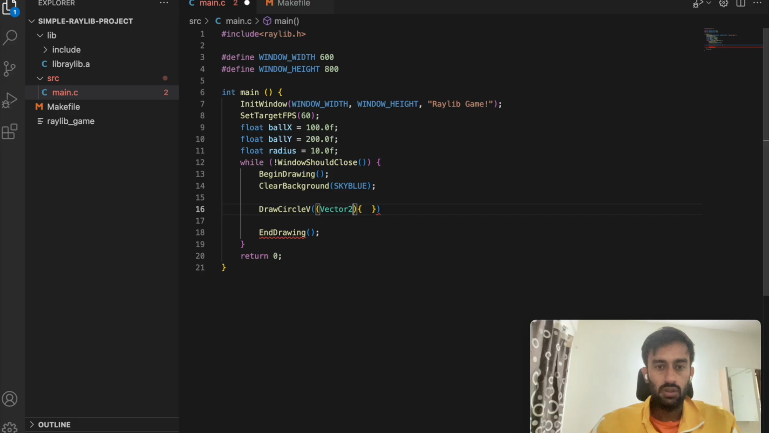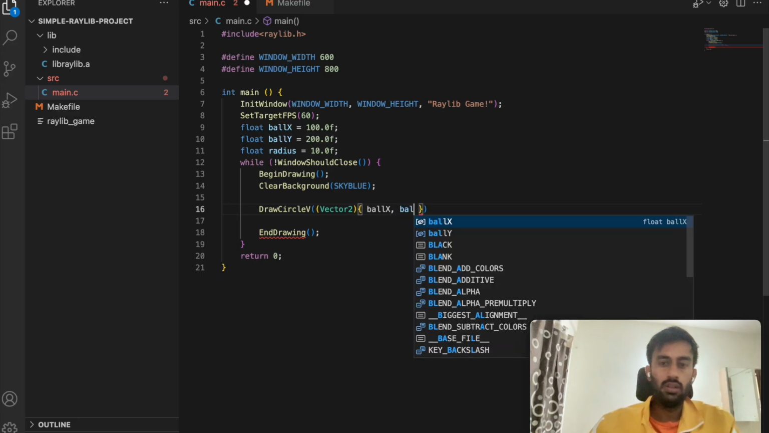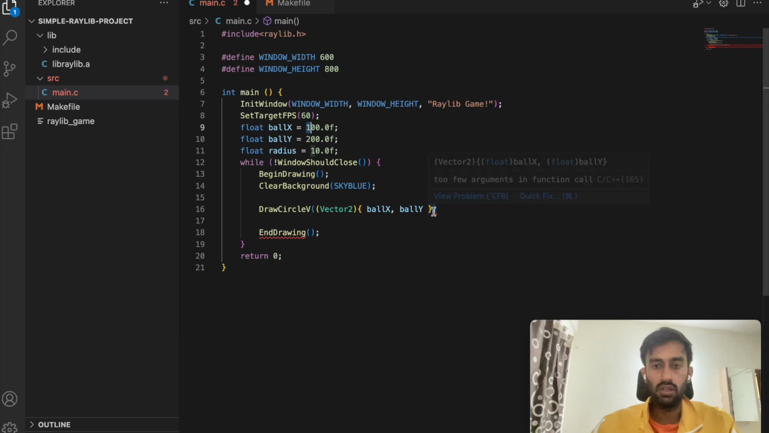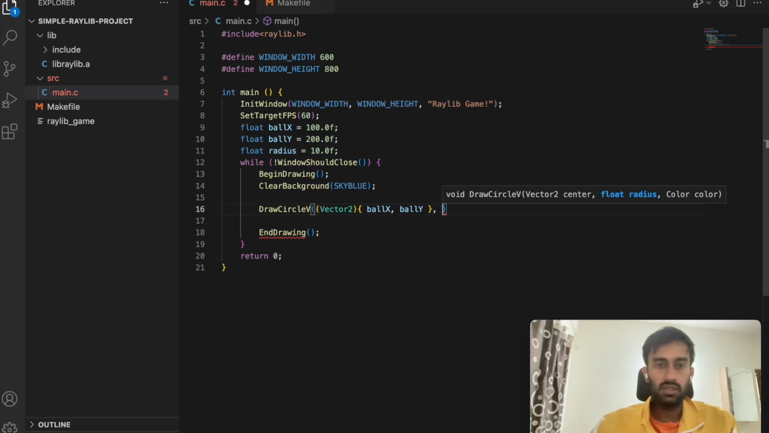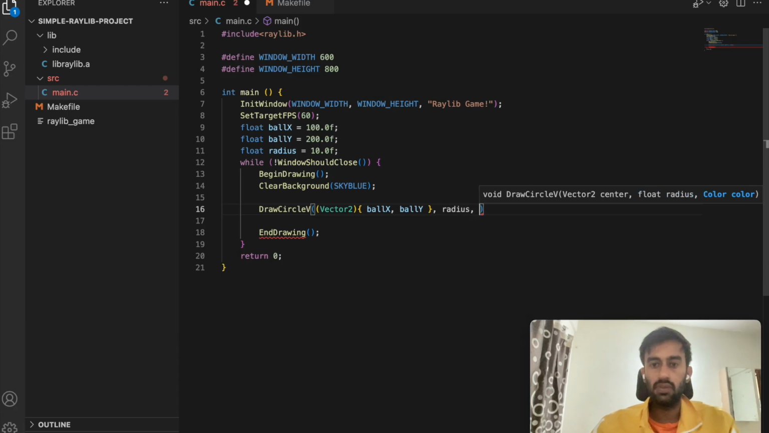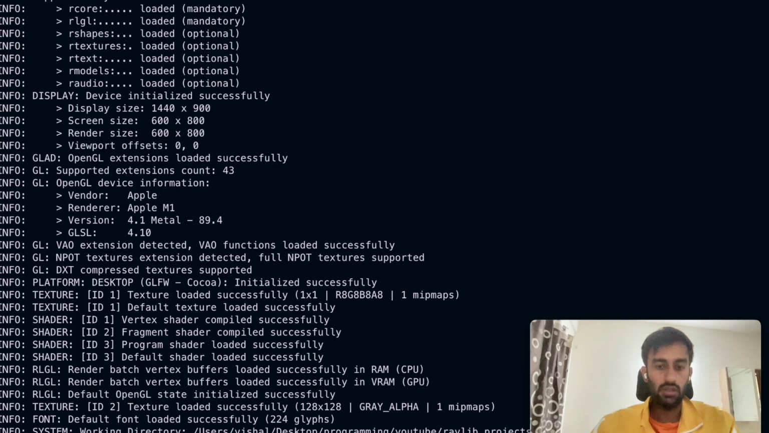Let's use it now here. So the first argument that it took was the center. It was a Vector2. So I've created a Vector2, and the center is the x and y coordinates, which is the 100 and 200. The second one is the radius. So I'll give the radius, and then we have the color. Let's just give white for now. And now run the program.